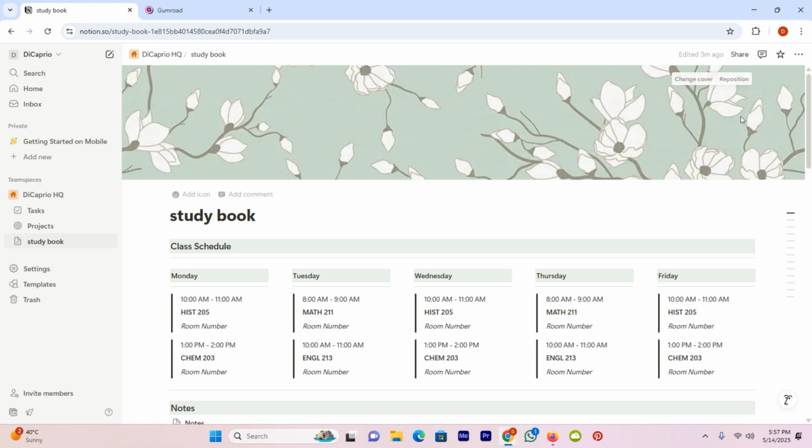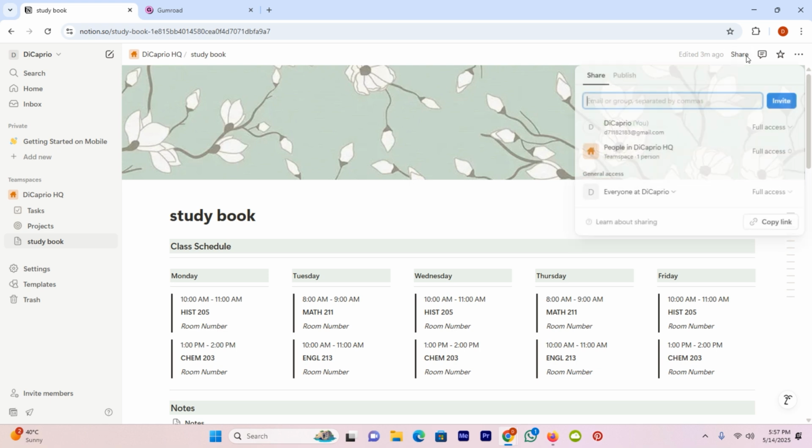Now take a look at the top right. You will see different options. Click on the option Share. Here you can see the option of Copy Link. Click on it. Now the link has been copied.